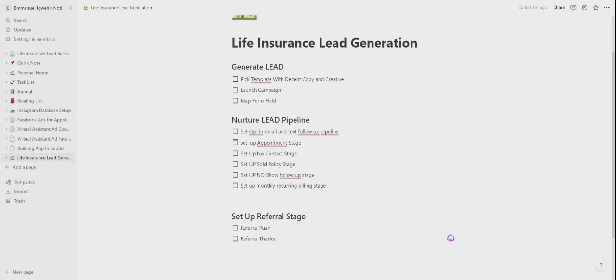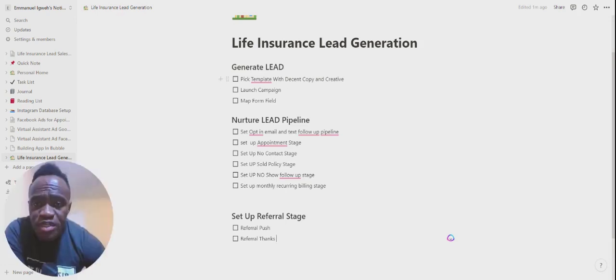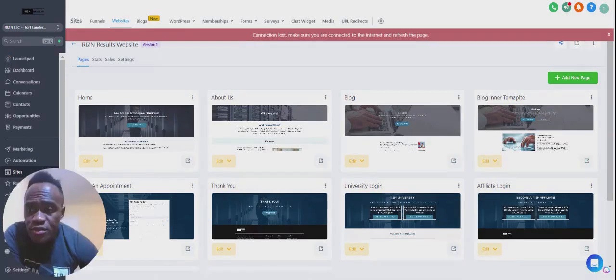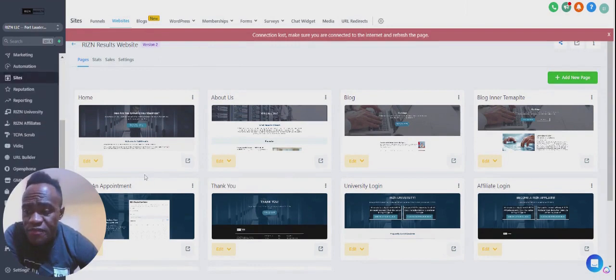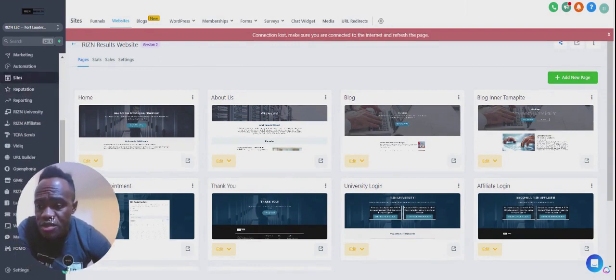I'm going to dive into our Rizn demo account here. The first thing we have to do is pick a template with decent copy and creative. If we don't like it, we can edit it, then launch the campaign and map the form fields. So the first thing is we're going to go into our ads launcher.